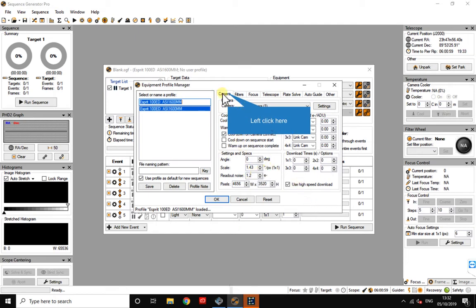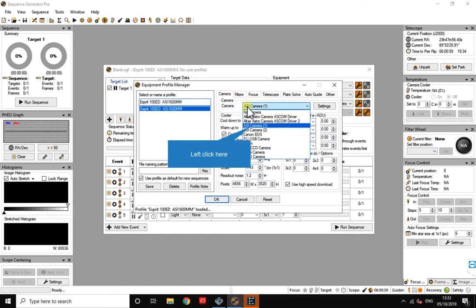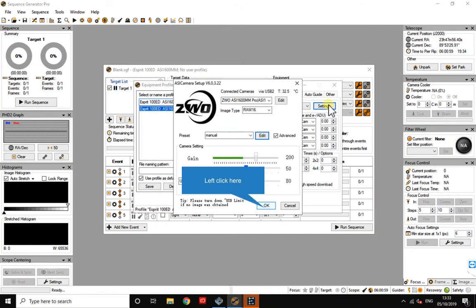So here you have the tabs. Currently the one we're on at the moment is my camera tab. As you can see, this is my camera here. If you hit the settings here, this brings up the ASCOM settings. As you can see, I have my gain set at 200 and my offset at 50.